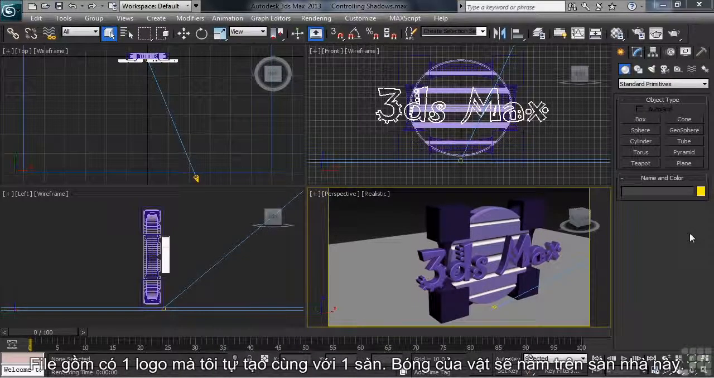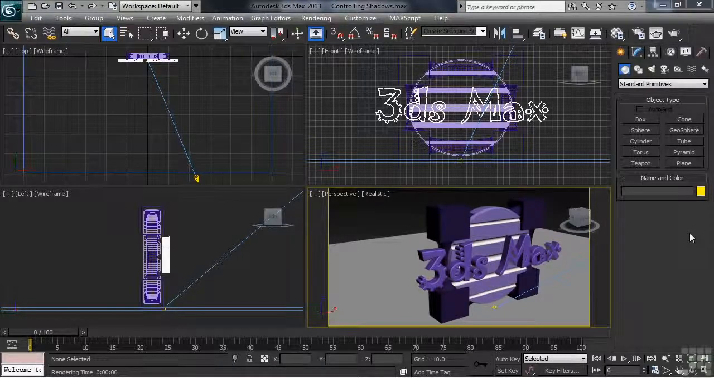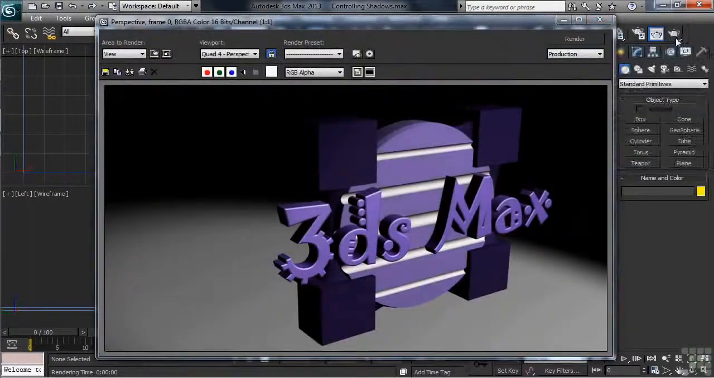The scene consists of a logo I've created, in addition to a floor that'll be used to display the shadows cast from the objects above the floor. There's also been a target spotlight added to the scene, which we'll use to generate our project's lighting. Let's render things up so we can see what we're starting with. With the perspective viewport active, up on the right-hand side of the toolbar, I'll click Render Production.